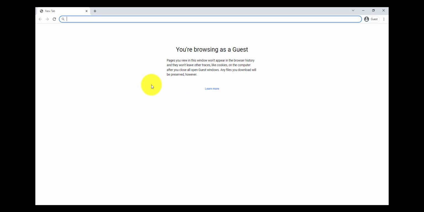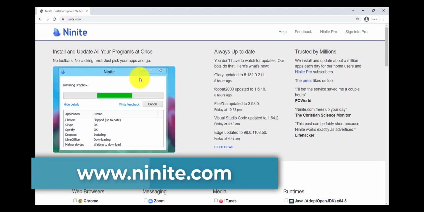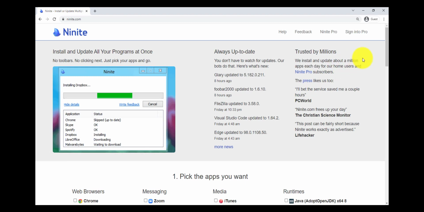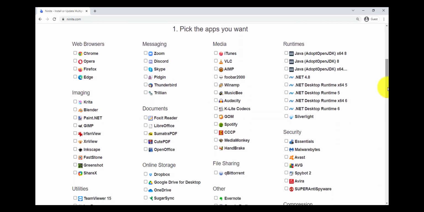So we have Ninite. Ninite is a website that can help you to do it fast. Okay, let's go to ninite.com, and you can see here we have diversity of softwares which are useful, and maybe we want some of them.